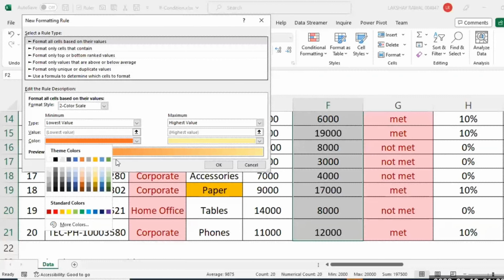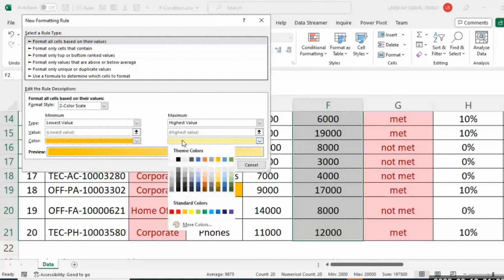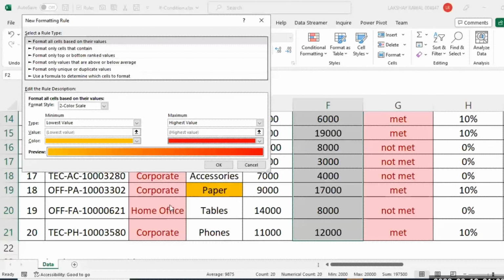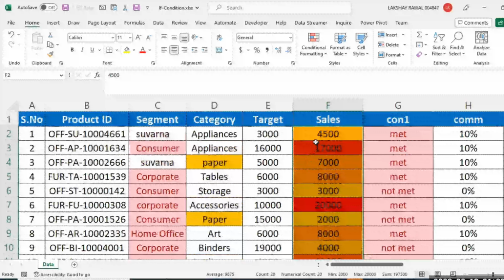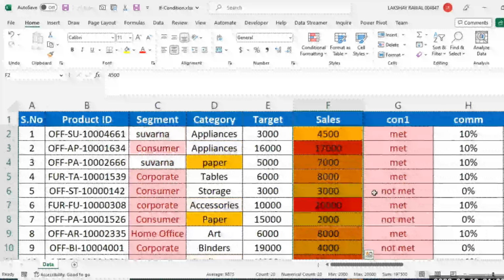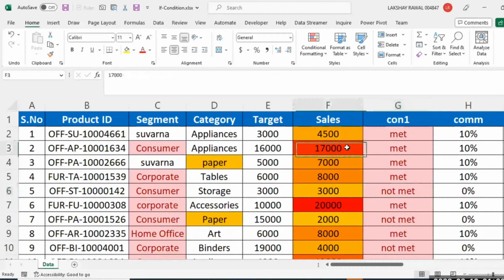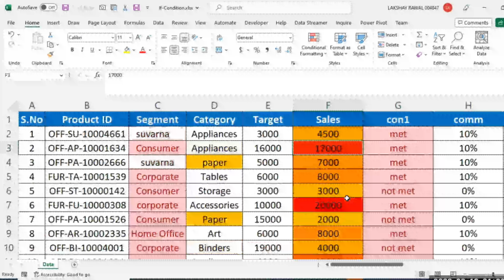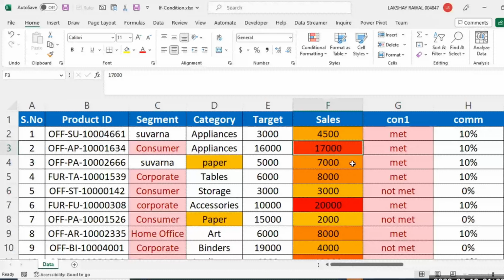Suppose you want to change the color. You want yellow here and red here. When I am in the lowest category, I have yellow color, then middle will be a little orange and highest will be dark red color. Now, if I press OK, look at here. What is happening? If you find dark red color, that means it is what? Highest value. Higher value.